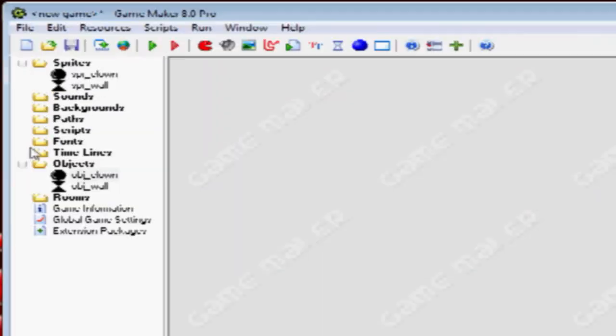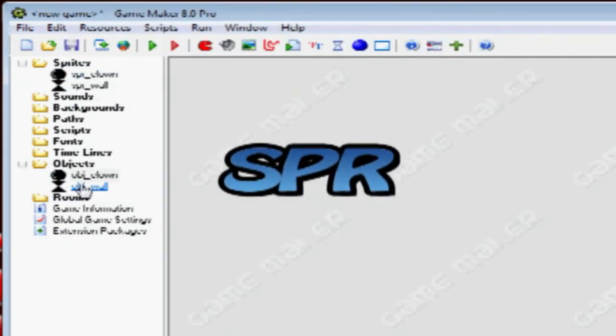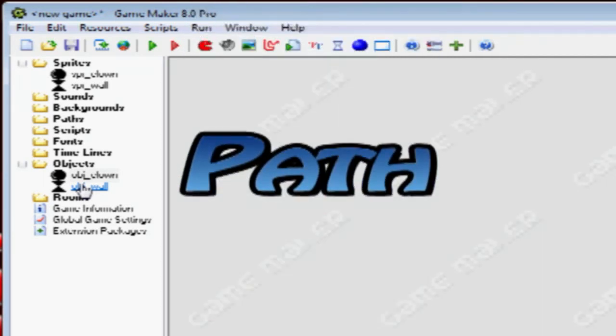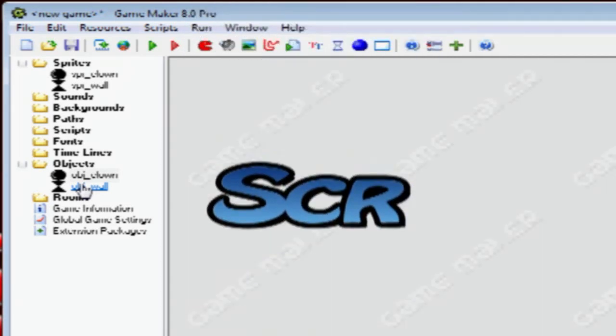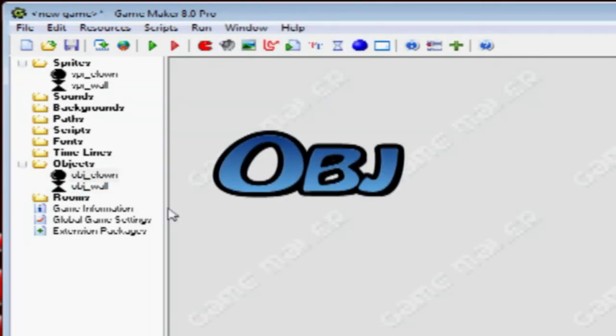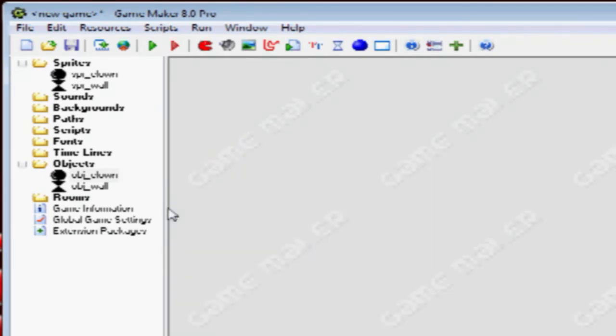Now, let me reflect on something. We put SPR in front of the sprites and OBJ in front of the objects for a reason. When someone's programming, you'll be referring to both the sprites and the objects, and if both name the same thing, it can get very confusing. And that's why we use the SPR prefix for sprites and the OBJ prefix for objects.